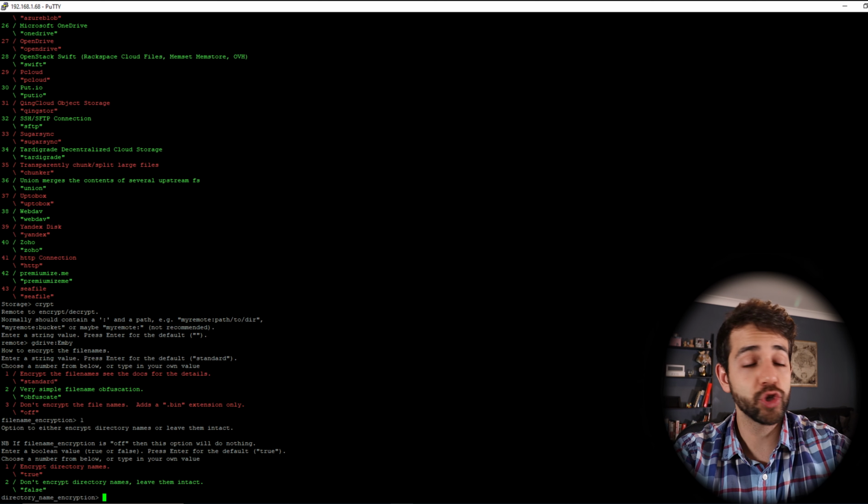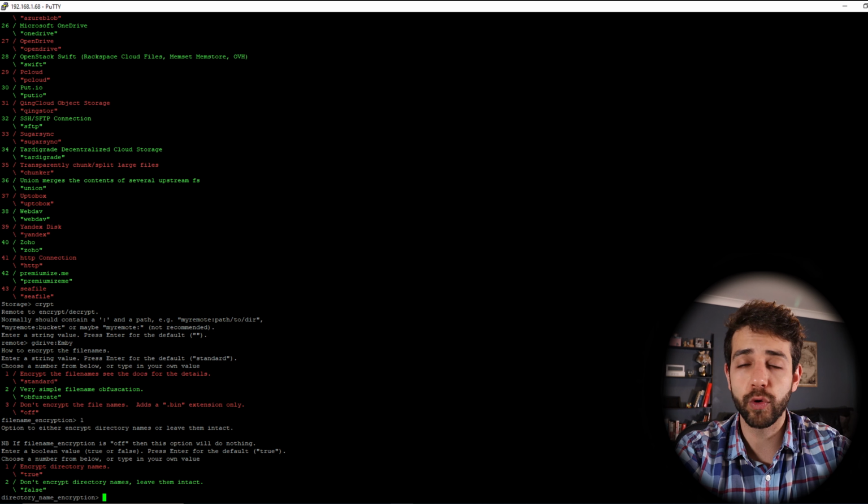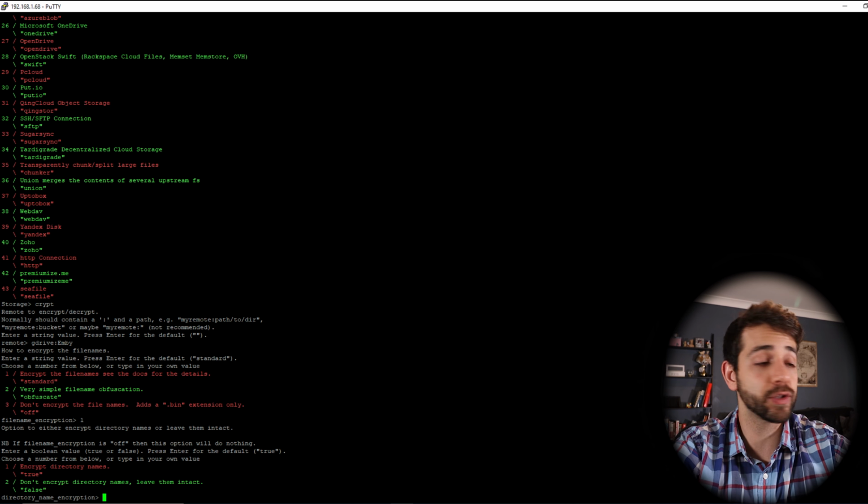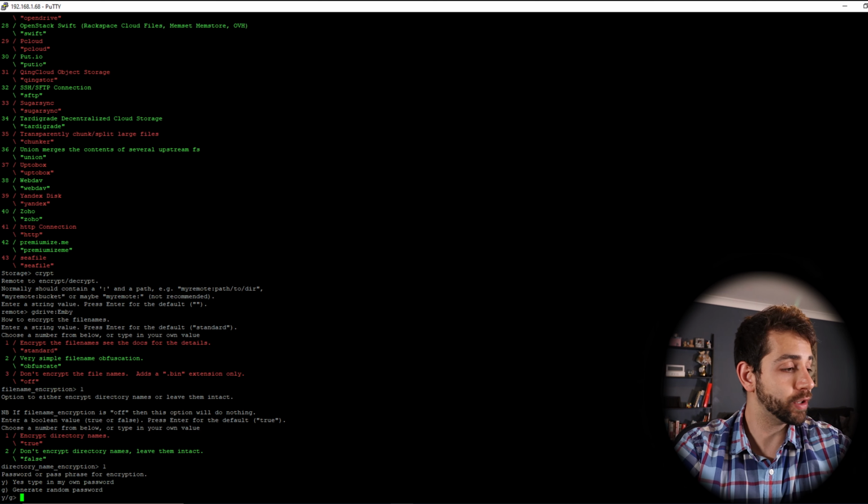Now it asks, do you want to encrypt the folder? Yes, I want to encrypt the folder as well, because I don't want anyone to know what is inside and try to discover what file it is. So we'll go for 1 again and press enter.